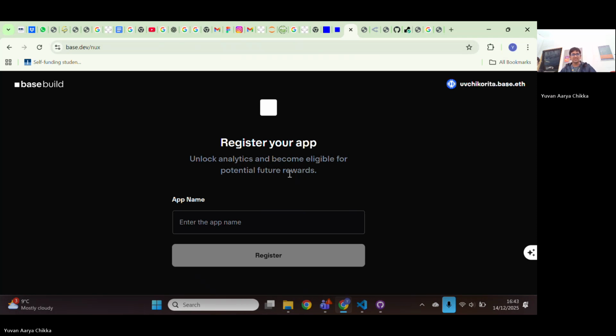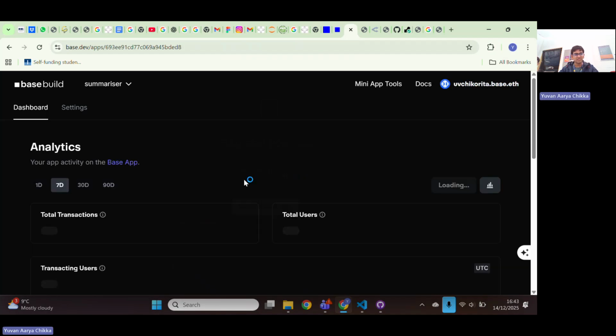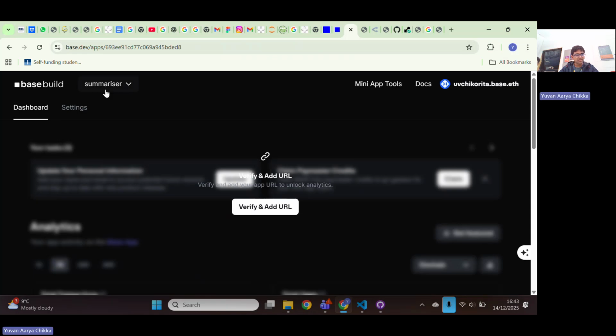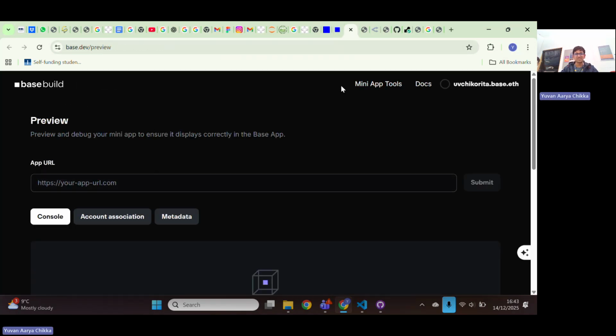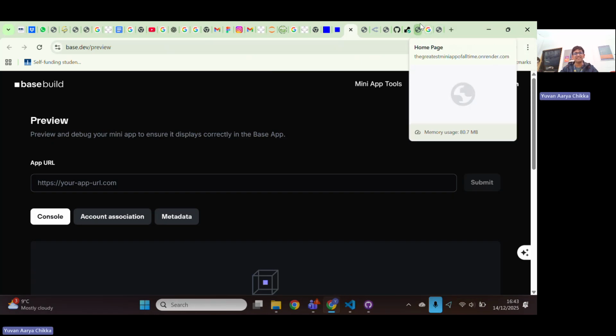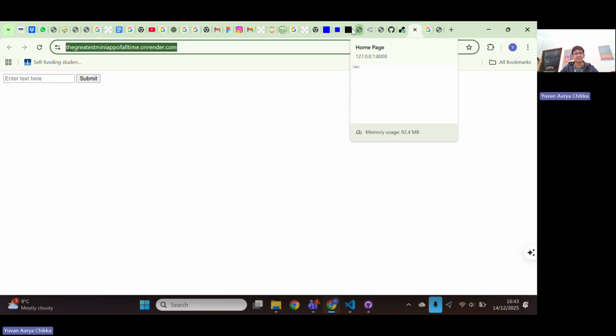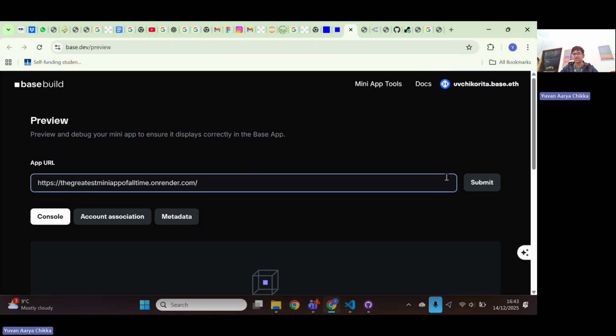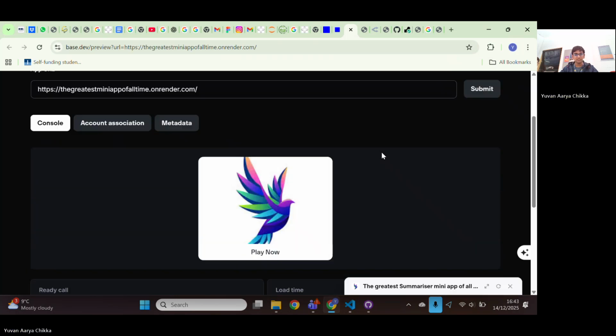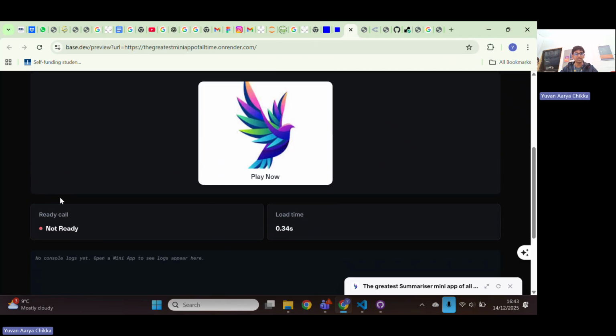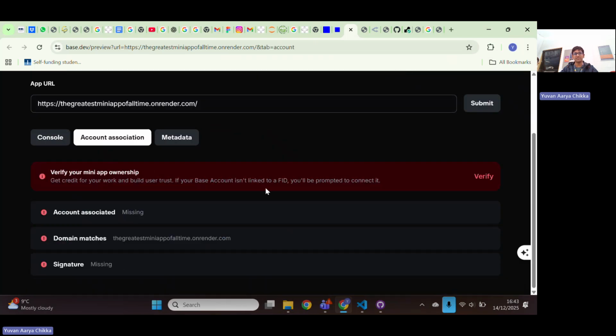Okay. Just the app name. Summarizer. Register. Okay. Oh, crap. What was that? No. Mini app tools. I was not meant to do that yet. Yeah, preview. I was meant to preview it, because I can't add it yet. So we go back to our base.dev. We keep our app URL, click submit. Our ready call is not ready. Our account association, we have to verify our mini app ownership to get these things, essentially.